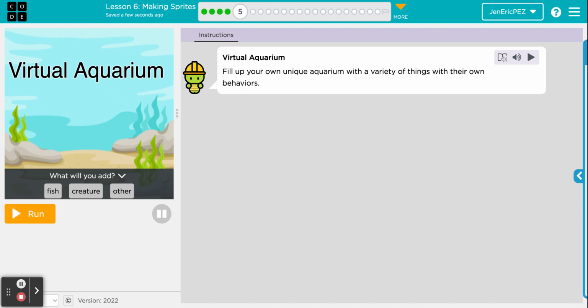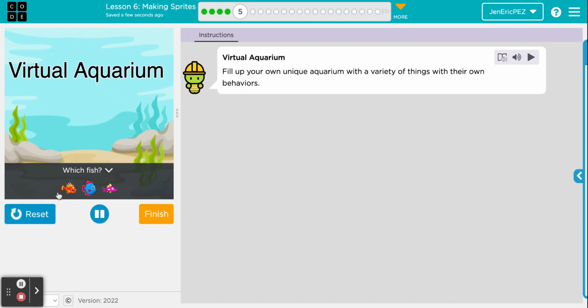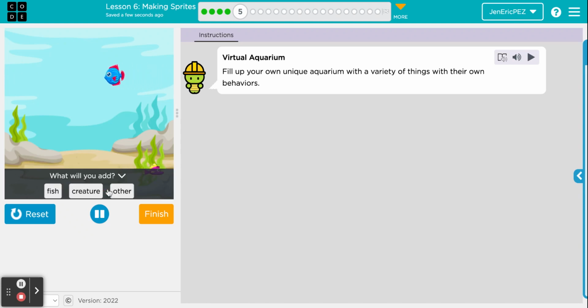Virtual aquarium for number 5, fill up your own unique aquarium with a variety of things with their own behaviors. What will you add? Fish, creature, or other? I'm going to start with fish. So let's click run. Fish. Which fish? This cute little blue one. Now let's add a different fish. Oh, we'll do this little purple one.